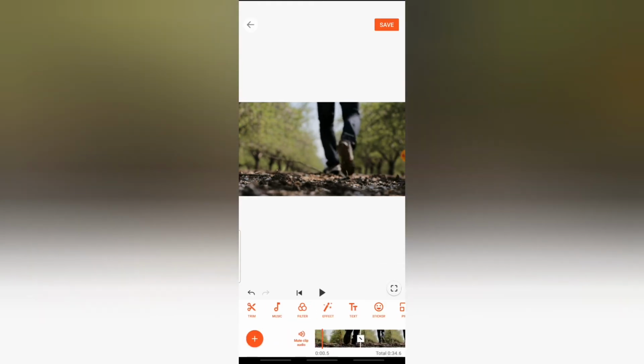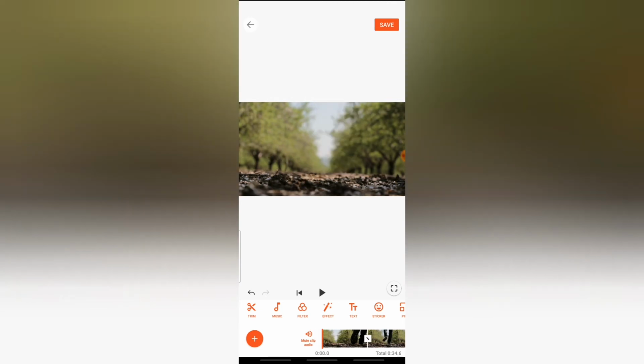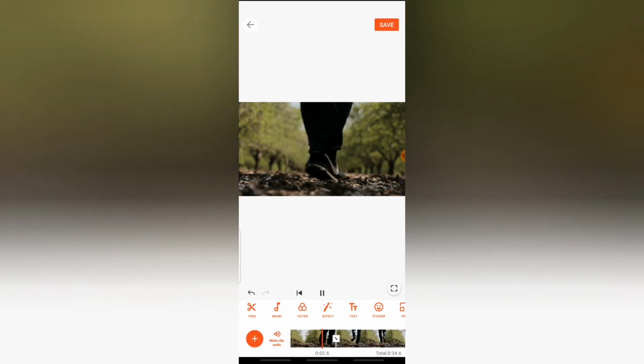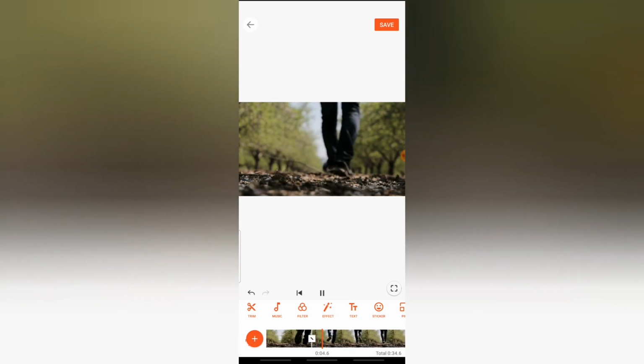Now let me go ahead and play the video from the beginning so that you see the slow motion is applied. You notice how fast it is, right? Now watch. So how do you like that? This is just how to do slow motion on your YouCut video editor.